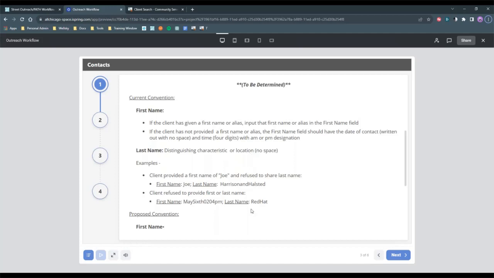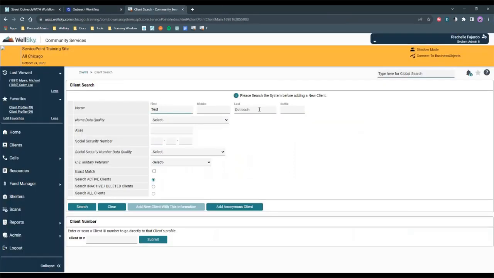So in our case, let's say that their name is Tess, their last name, maybe their location, let's say State and Lake. If they didn't give me a first name, this would be today's date. So October 24, 2023, right? And then maybe a time, 11 a.m.